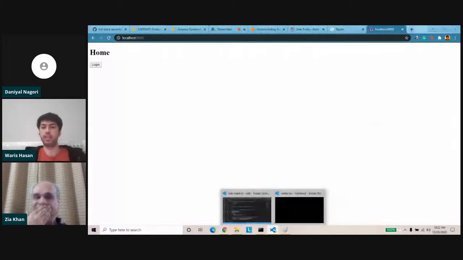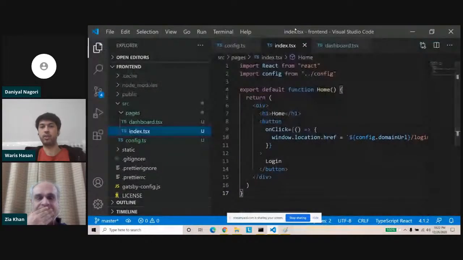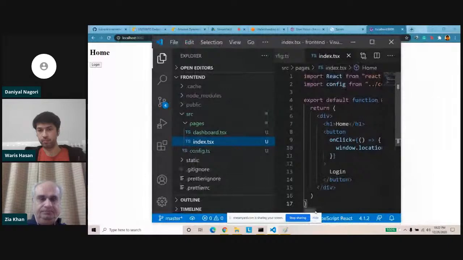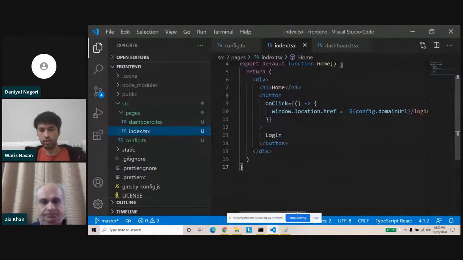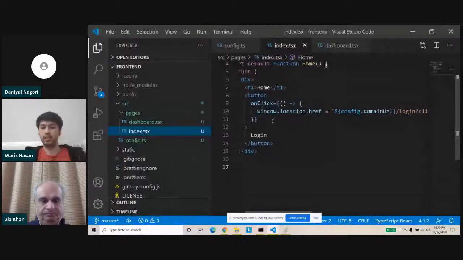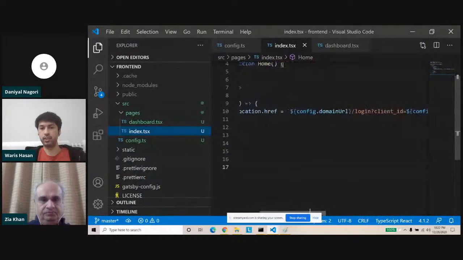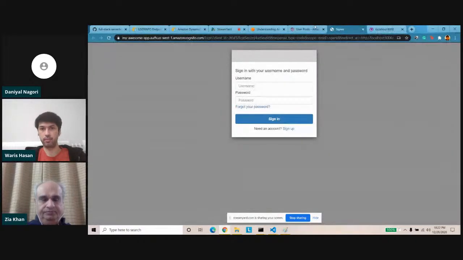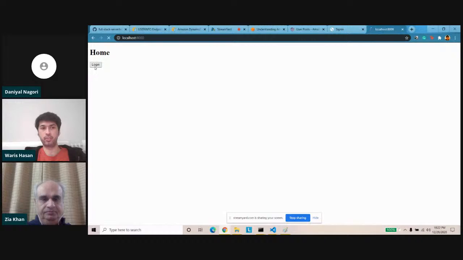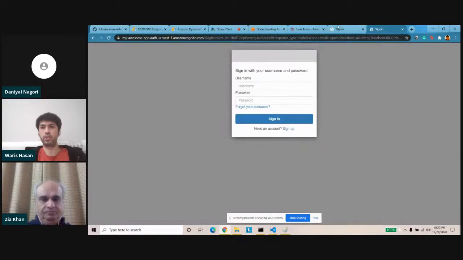So this is our index page. You can see we have nothing on our index page, but just one button that says login. And when you click on that button, it's saying that redirect to this URL. And what is this URL? This URL is the same one that we saw over here, our login URL. Exactly the same URL. So whenever I click this button over here, it's going to take me to this URL. Okay.